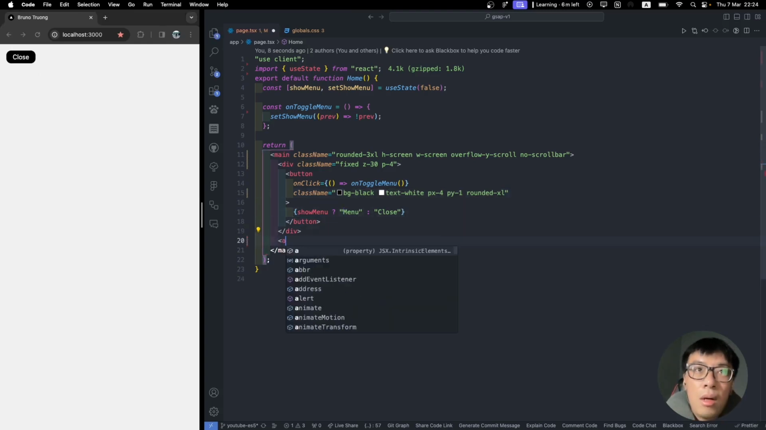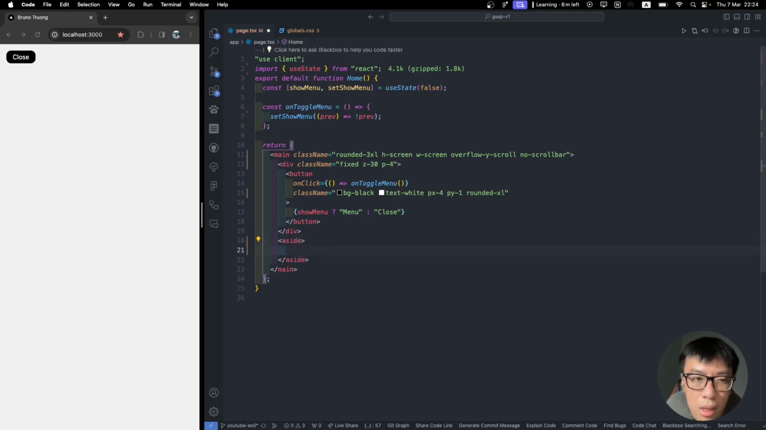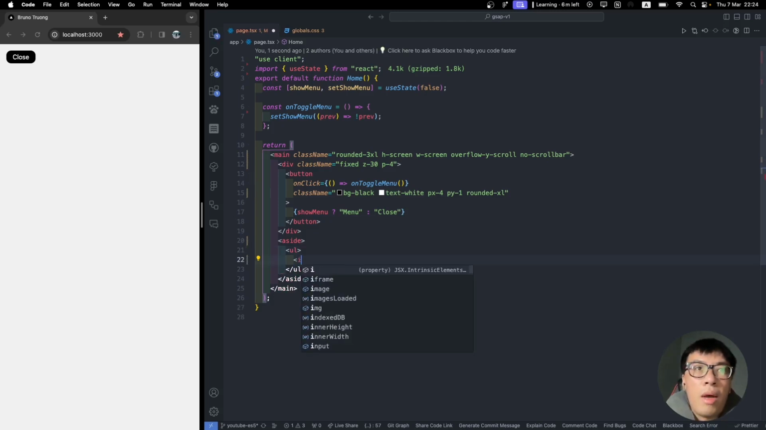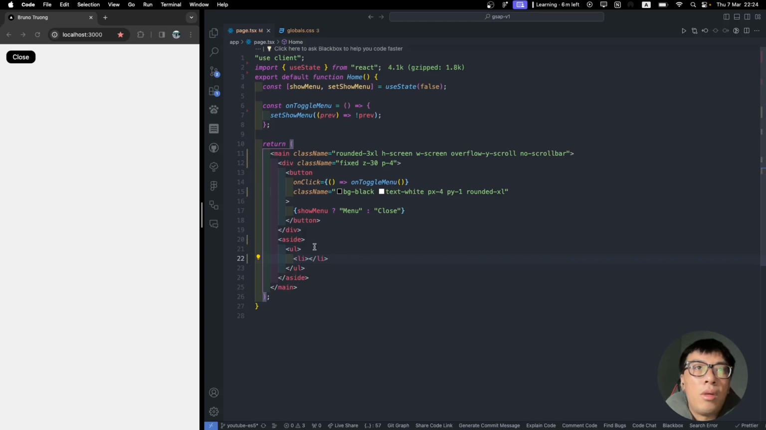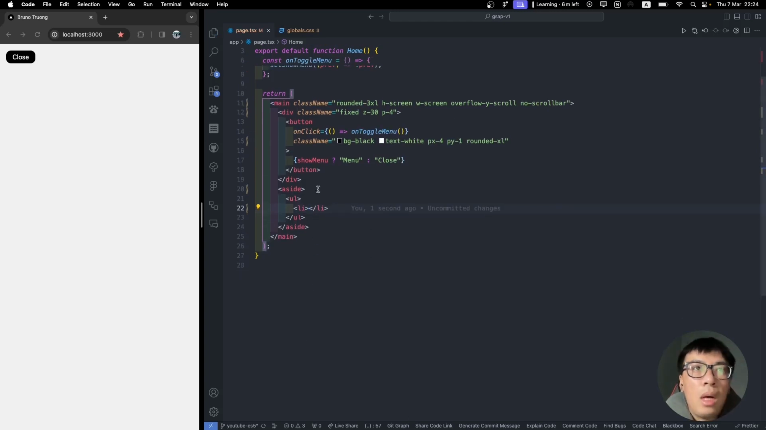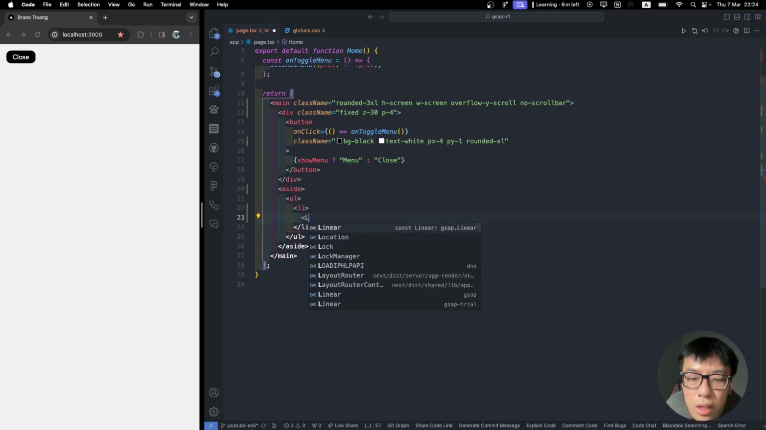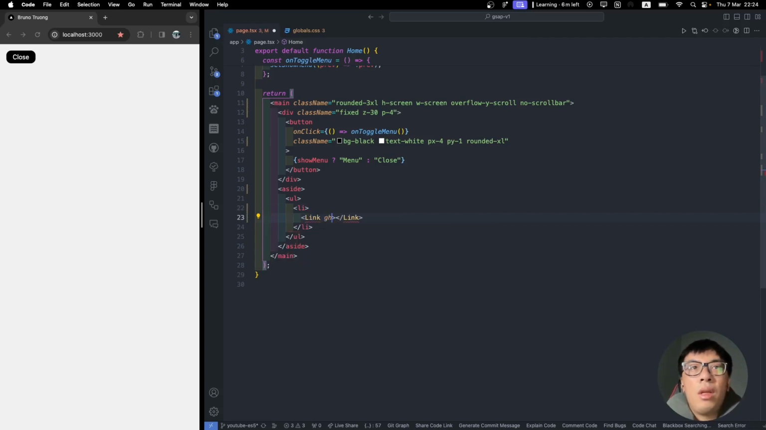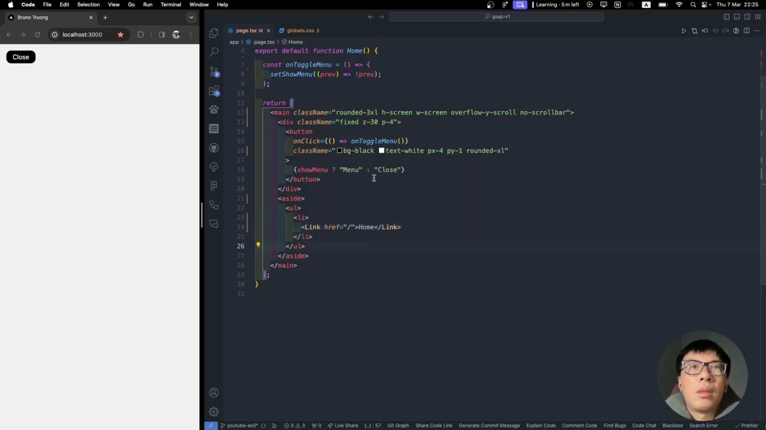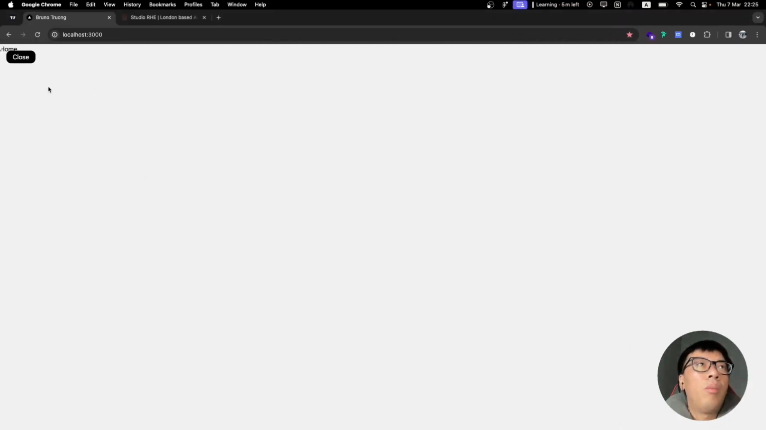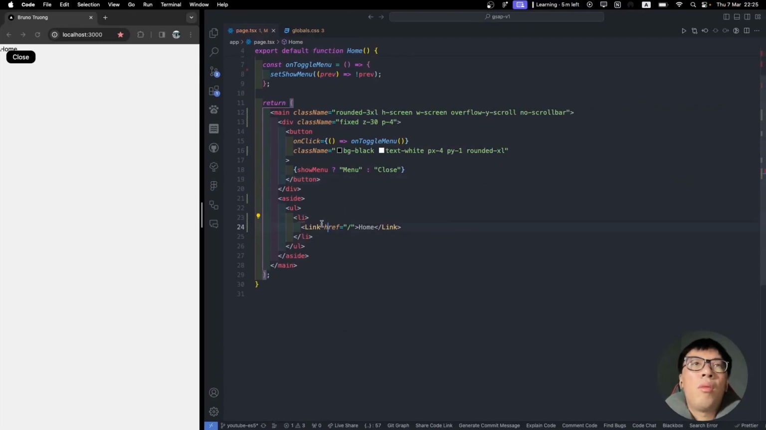In here we have a div, and inside it we will have a ul and an li. This is for the menu. Before we jump into detail, we need a simple link, because when we click on it, it will reference somewhere. So we need to import Link from Next.js. Okay, we have it. We already have Home, so let's stick with it.